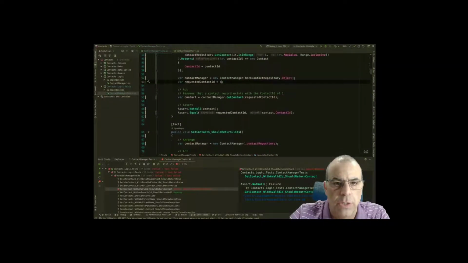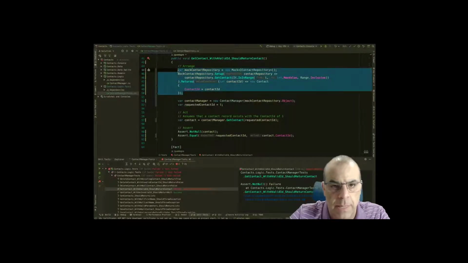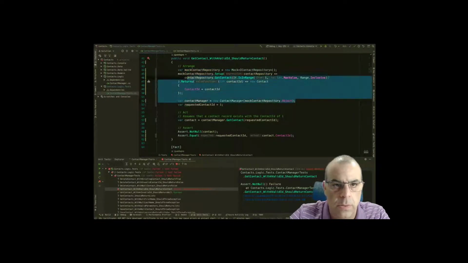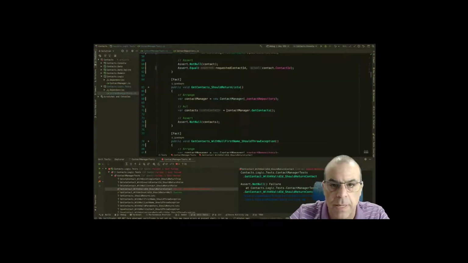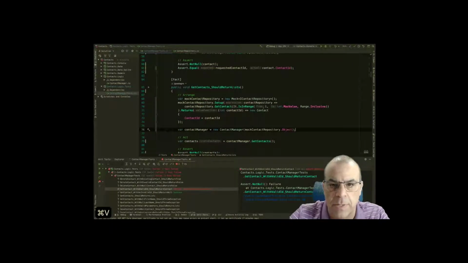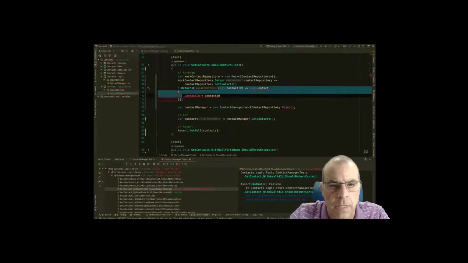Let's go with should return list. Pretty much the same as we did here, so let's go and copy and paste this. And I know, Robert, you don't like copy and pasting, but this is for saving time with typing. So here we're going to say get contacts, and this should just always return a non-null list. So there are no parameters for it, and this returns a new list.